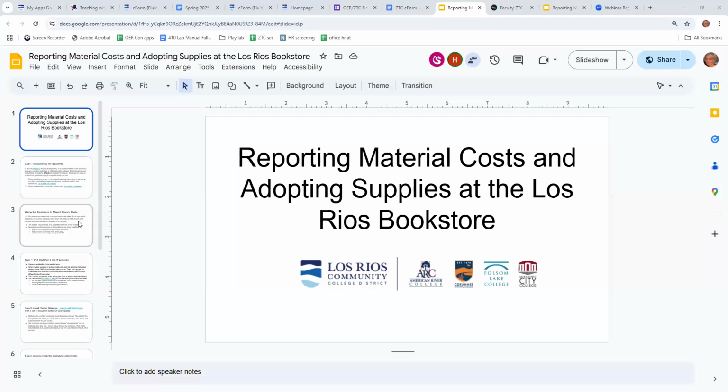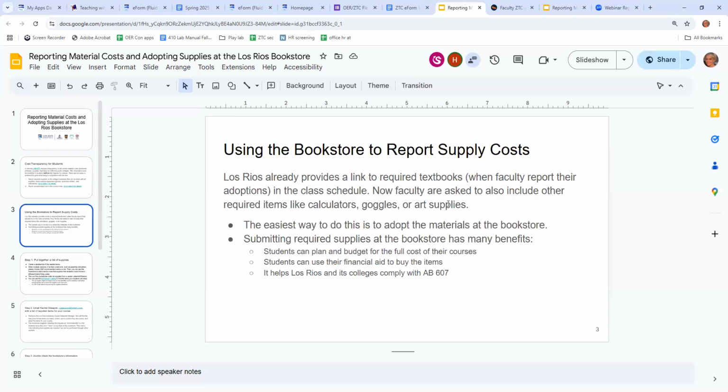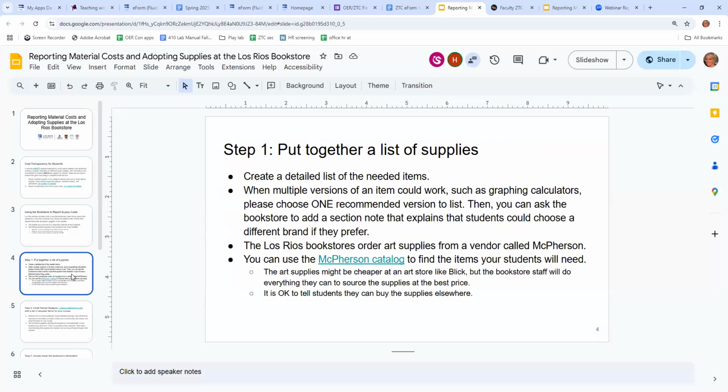I'm not going to go through the whole slideshow, but there are two ways that you can report this material. You can report it through the college bookstore if they have access to supplies that you need, and they can typically find the science supplies like gloves and lab coats and goggles and slides. They can supply calculators, and they also have a vendor that does art supplies. So you can submit those through the college bookstore, and this slideshow walks you through that process.